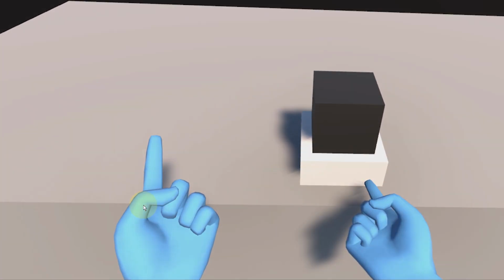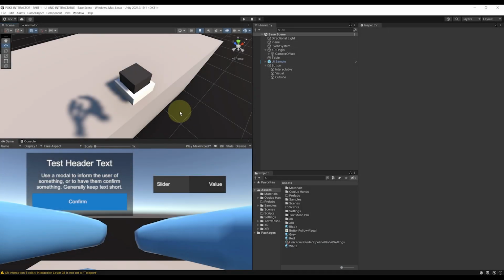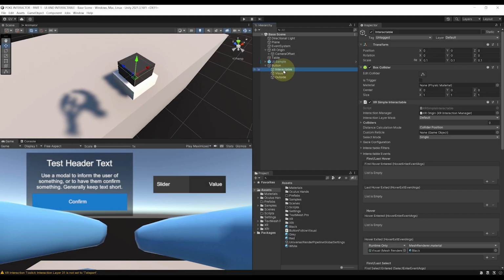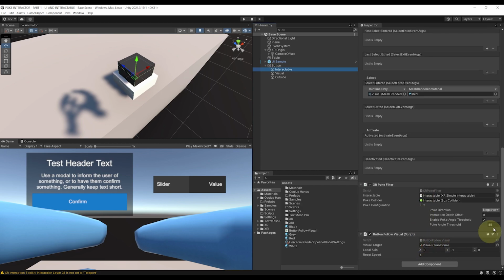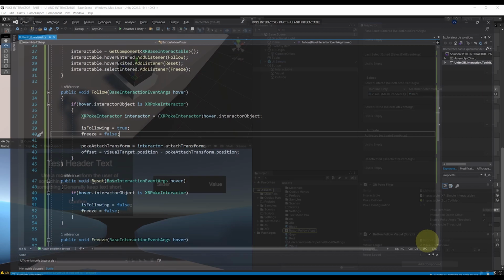Now, if we leave play mode, as we can see from the XR Poke Filter, this is because even if the selection has a poke angle threshold, this threshold is not applied when hovering an object. So the best thing to do is to actually check it as well when we want to move our cube visual. So one last time, let's go back to Visual Studio.